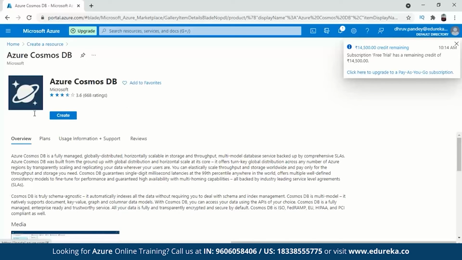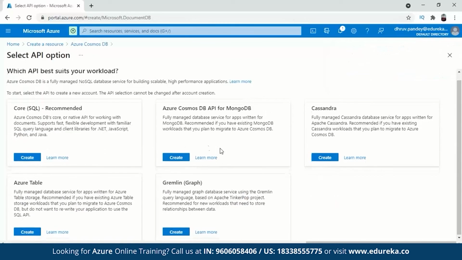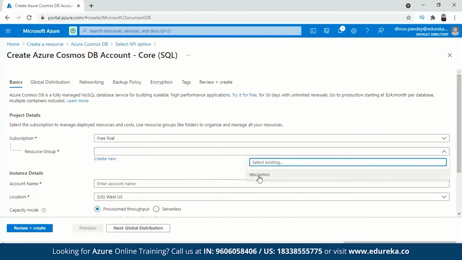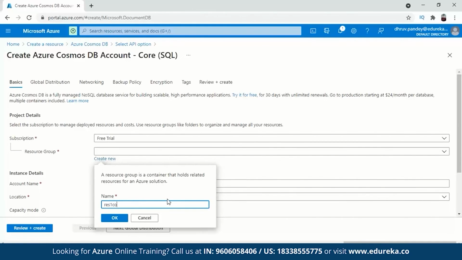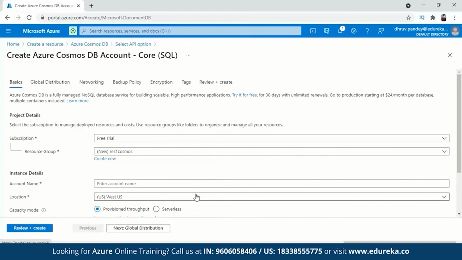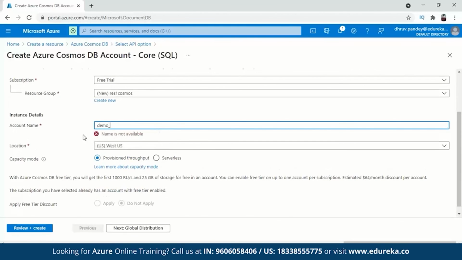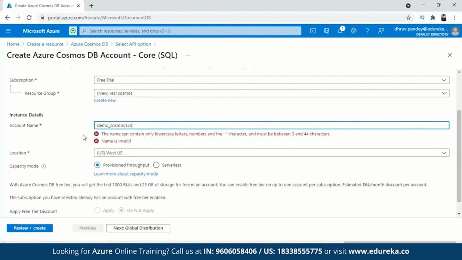So you can create an Azure Cosmos DB from here. Which one do you want to create? You can create the Core SQL one. For the resource group, you can choose an existing one, like the cosmos one we have, or if you want to create a new one, you can do that. Then give any unique name for this, like I will give demo_cosmos123.